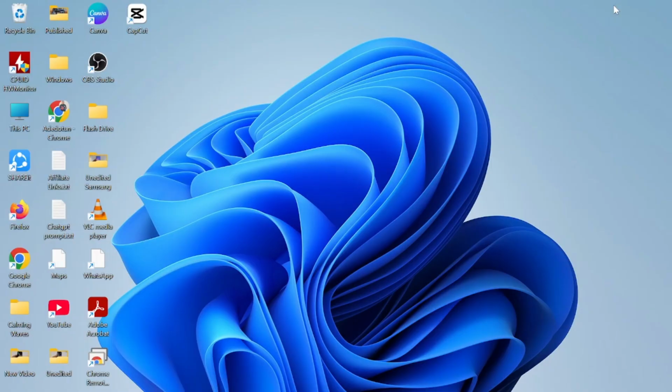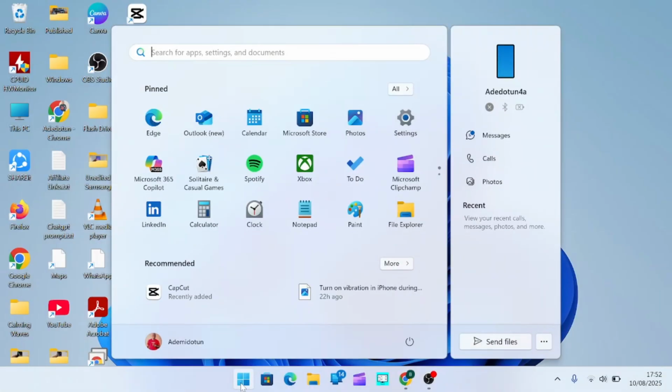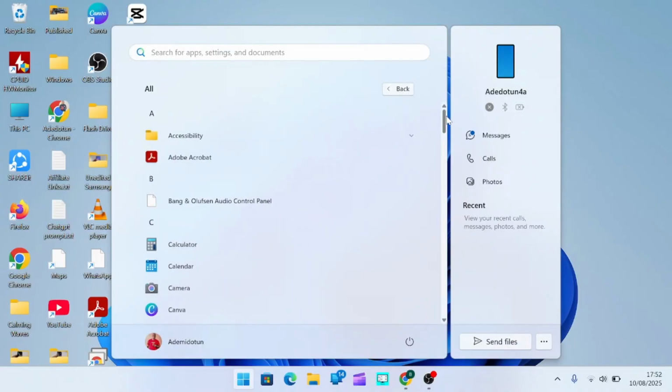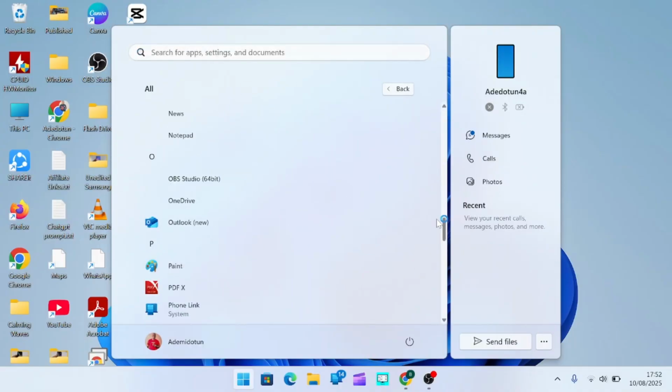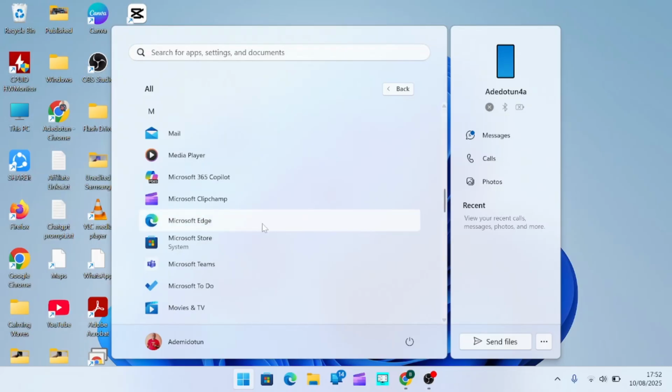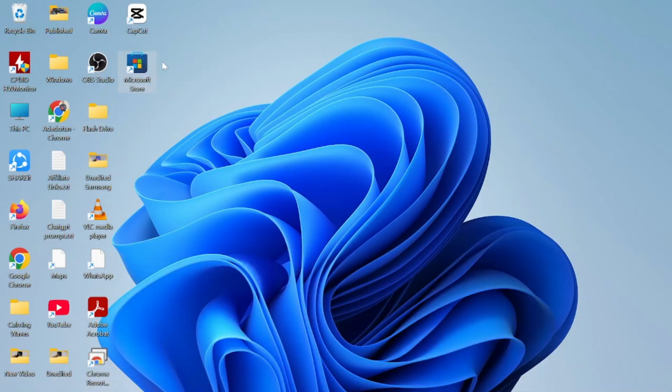Now, to add Microsoft apps to desktop, all you need to do is go ahead and click on the start button. Then click on all. After that, scroll down to Microsoft. So you can just scroll down gently and then you should see the Microsoft Store. To add this store to your desktop, just drag and drop it on your desktop like this. And then you should see the Microsoft Store apps added to your desktop.